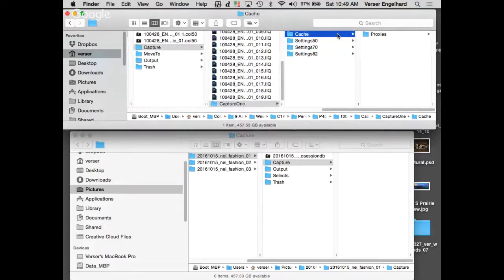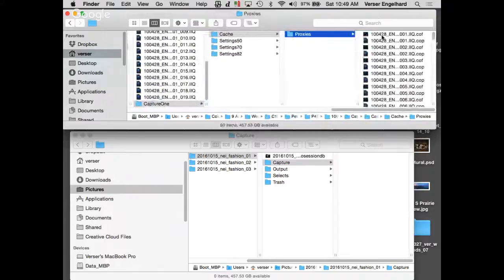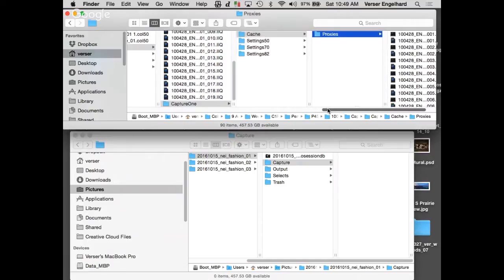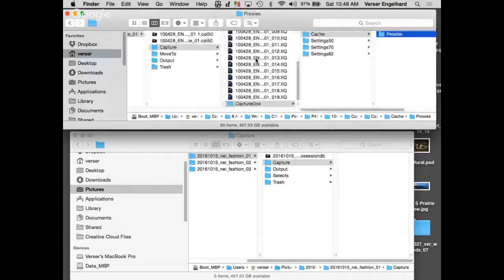In the cache, you'll have what they call proxies. These are actually all the previews. Now, you don't need to keep these together. If you copy these without copying this major Capture One folder, it will rebuild all of that the minute you go into Capture One. So just so you know, you can copy it over, but you do not have to. In our case, we can copy it over.